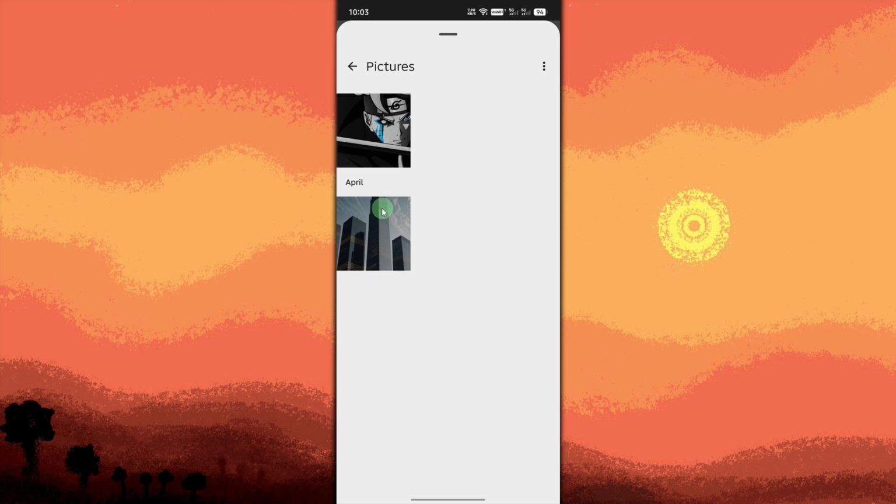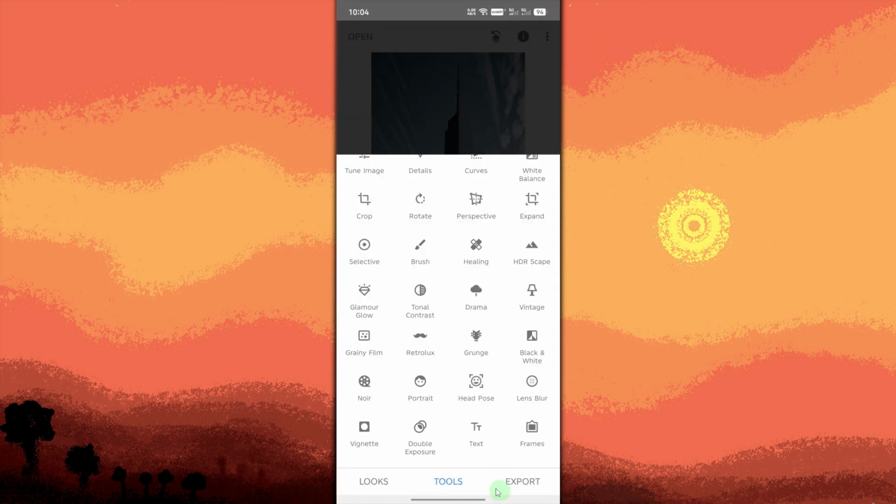Go to Tools. At the bottom of the screen, tap Tools. Choose the Lens Blur tool. From the Tools list, choose Lens Blur, the drop-like icon.